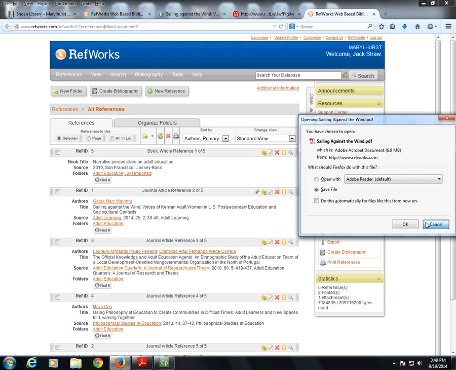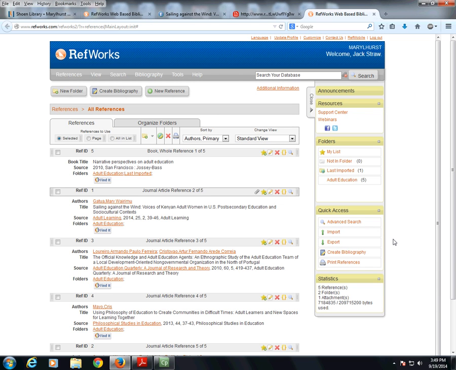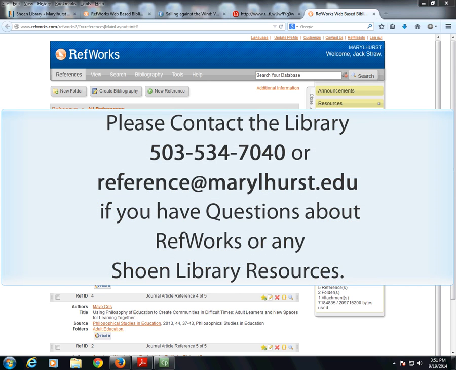This is great. Like I said, you can attach any of the articles that you find to your RefWorks. That way you can have your own library whenever you open up RefWorks. So as you've seen, RefWorks really is a great tool for organizing your resources and for creating APA and MLA citations.